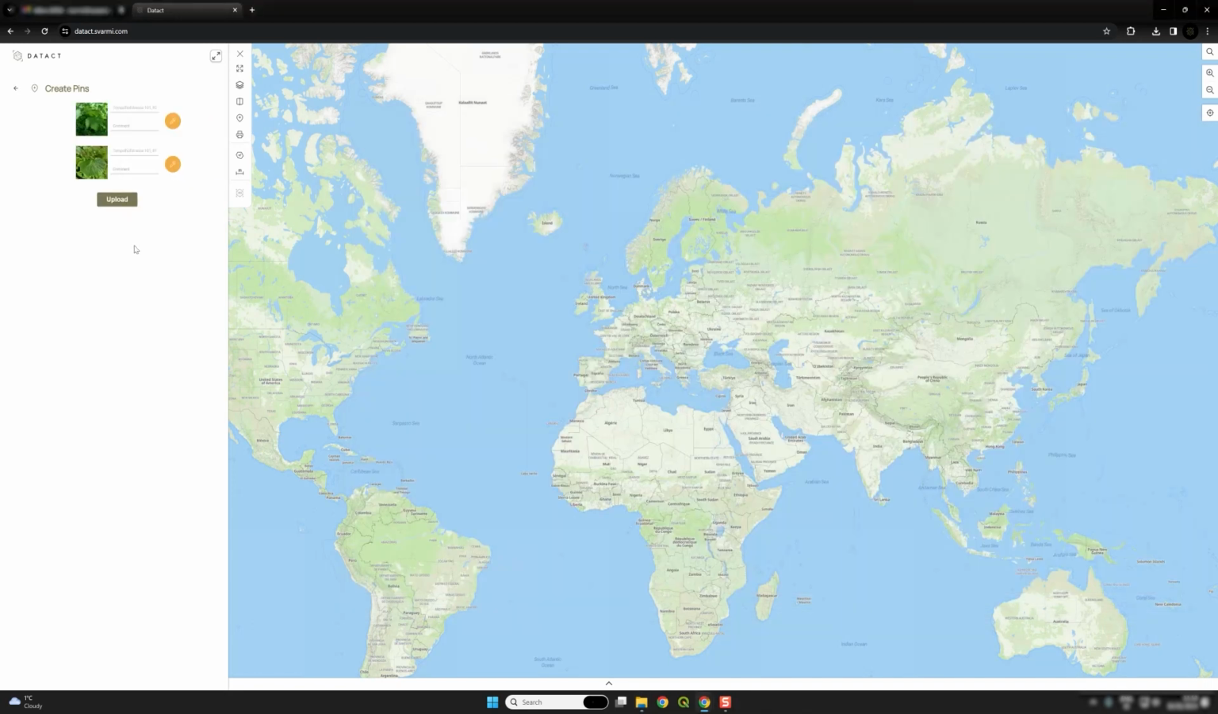If I drag 2 images here, you can see that they are given automatically a name based on the position, the location the images were taken. You can add additional comments. You can also change the name. You can change the color on the pictures if you want to, or the markers, and then upload.